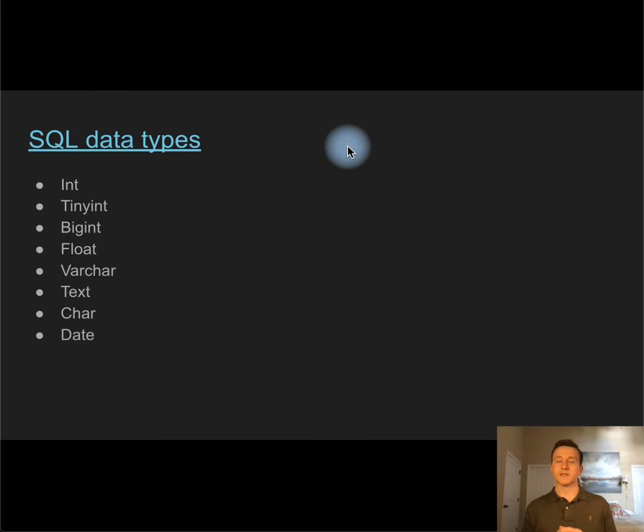Now we'll go over SQL data types. These are the only ones you really need to concern yourself with. We have an integer, a tiny int, a big int, a float, a varchar, text, character, and date, right? We need that integer to specify an ID. We can use a tiny int for optimizing the storage in the database, or we could use a big int for the same reason, right?